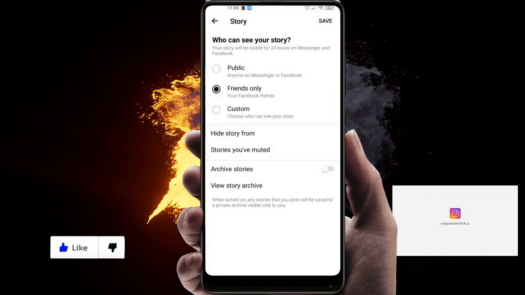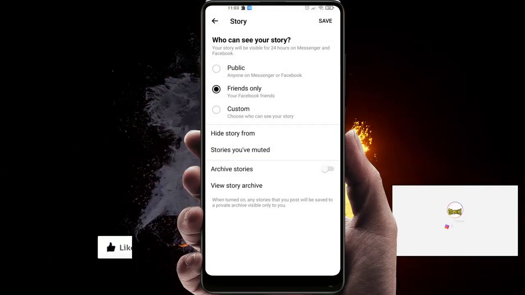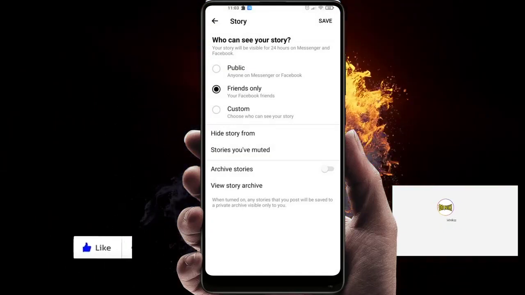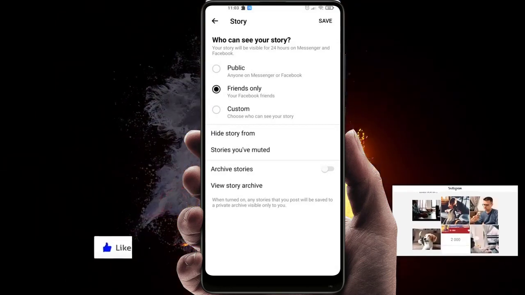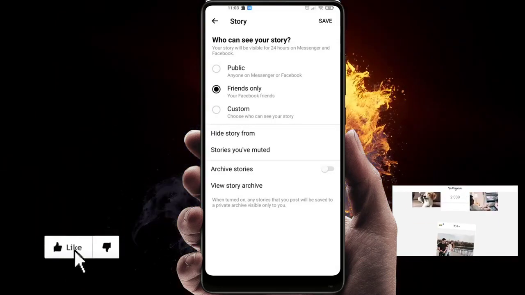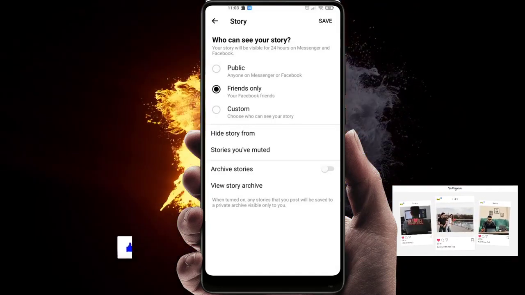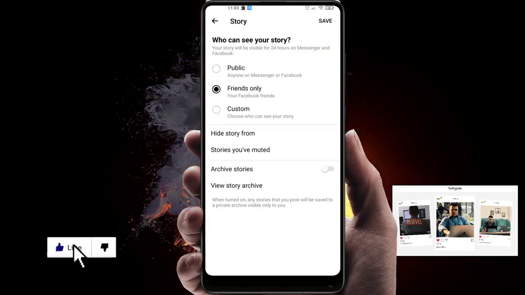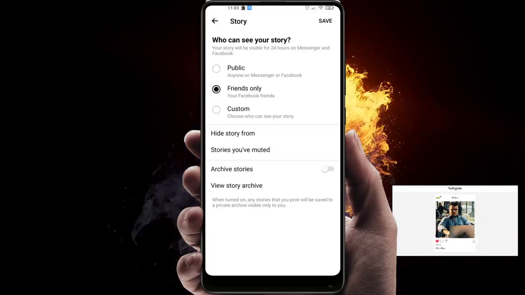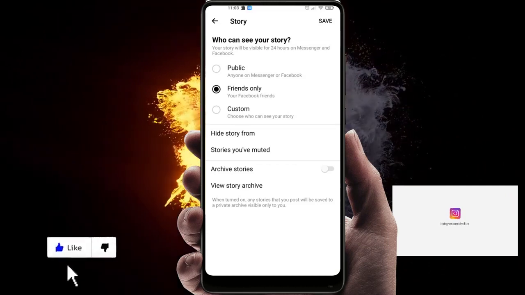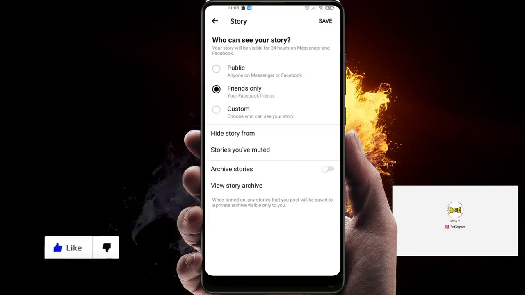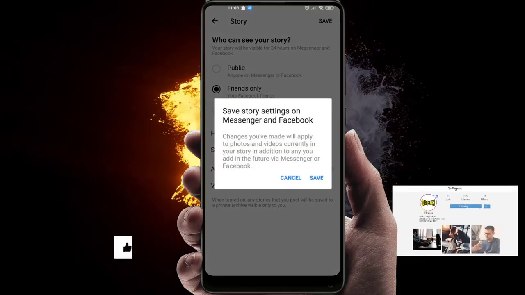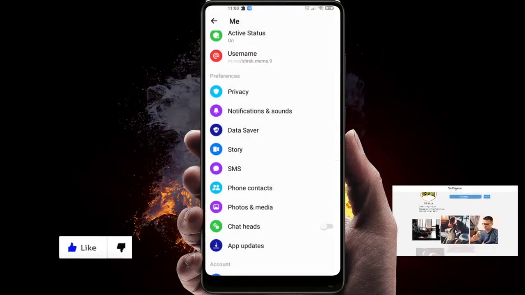Cancel, apply, yeah. So make sure you enable friends only, or to be more sure make it public. Then everyone who is not your friend, even your friends, will be able to see your stories. So that's it. That's how to fix Messenger story not showing. Just click on save, and that's it.